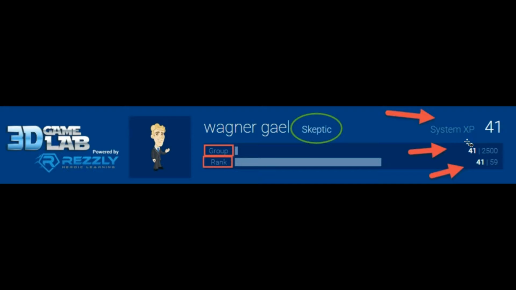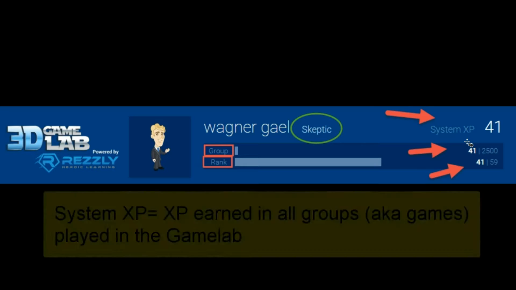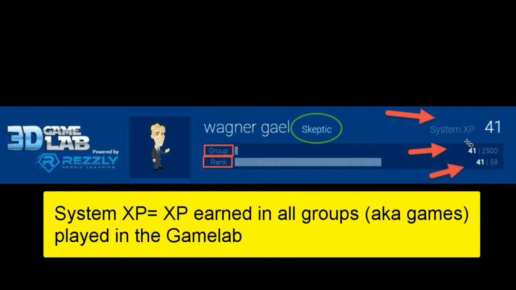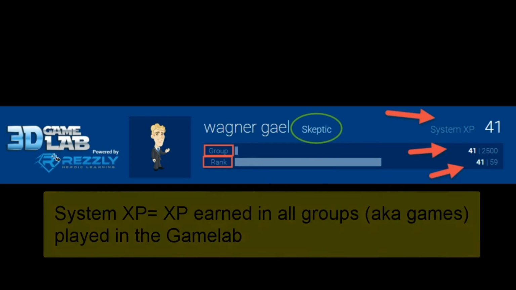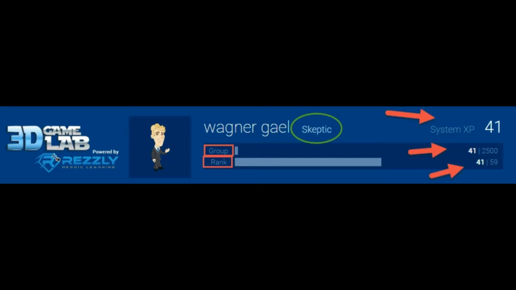So you can actually be participating in multiple games in the context of this platform, just like you would be in multiple classes in learning management systems. The system XP tells you how many experience points you have in all of the games that you're playing in the 3D Game Lab platform. Now, 99% of you probably never played another game in this system, so you probably only have one game in your account. But perhaps down the line you'll create your own games, or you'll participate in other games, and so you'll see that your system XP might exceed the total number of XP available in a game.